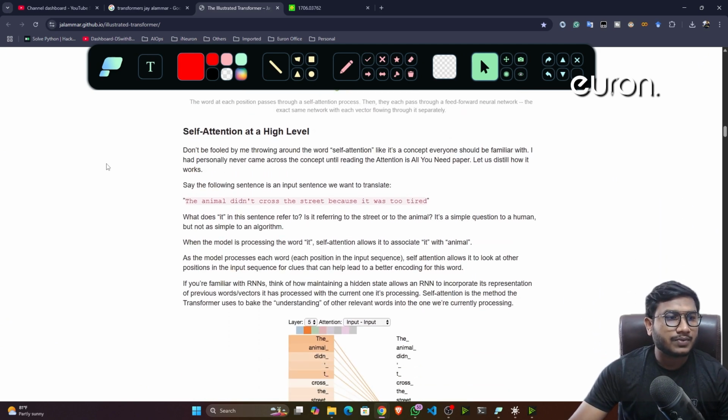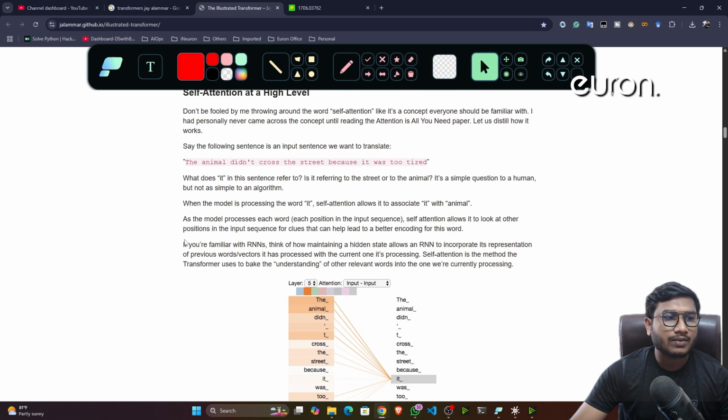Now you can see self attention at a high level, how it works. Let's say this is one sentence I have: The animal didn't cross the street because it was too tired. Now what does this "it" represent? As a human, I think you understand it represents the animal. Yes or no? But what about machine? How will the machine identify that this "it" is the same thing as the animal? For this we have to apply the self attention.